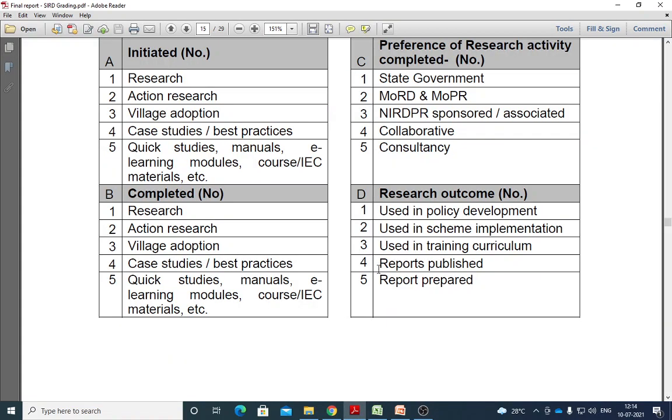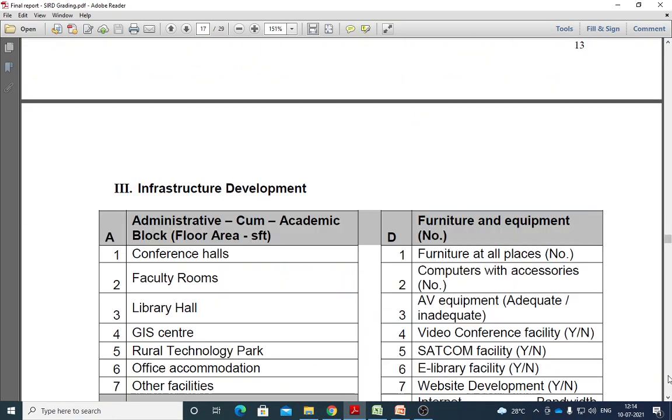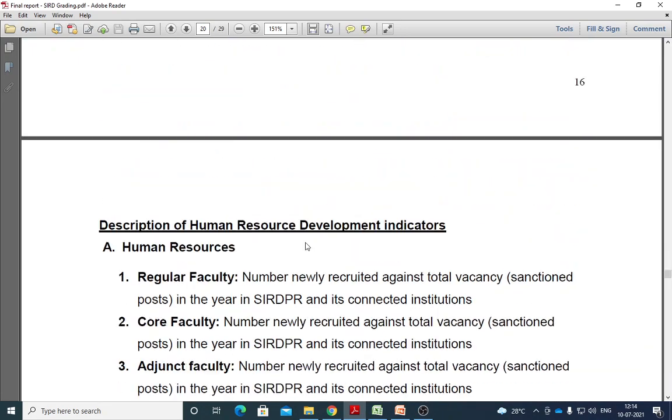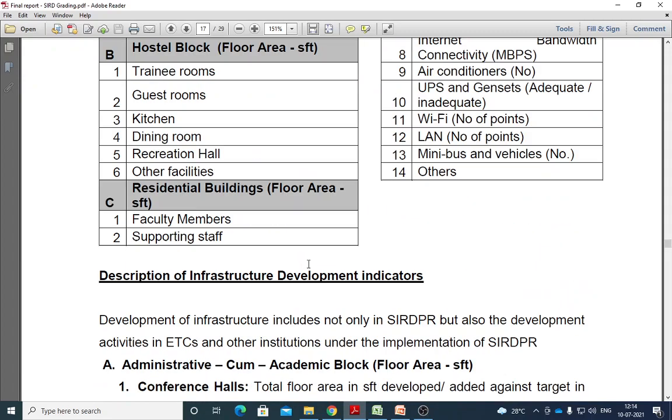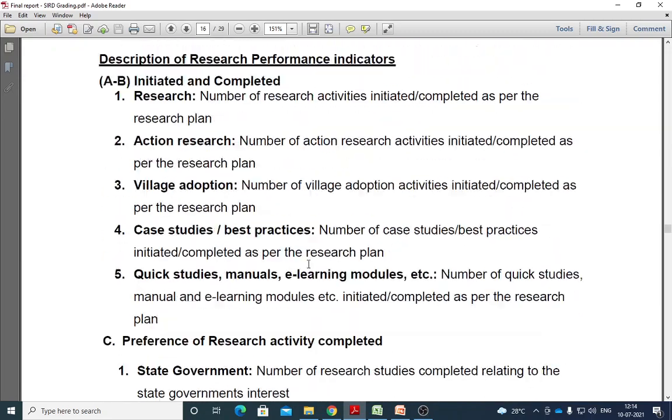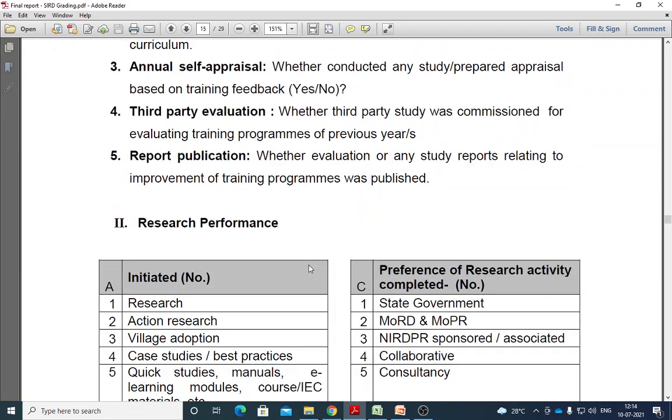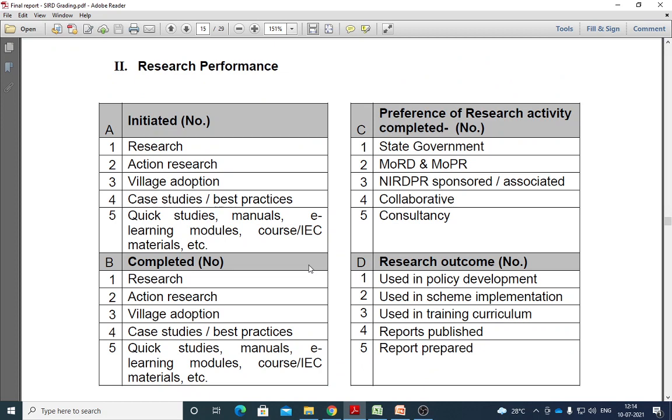Again, you go back to the manual which we provide to you. Research training programs you have completed, all the explanation is given. Now you can see the research point of view. Yes, this is infrastructure. You can take the research performance. So these are the indicators that are given.